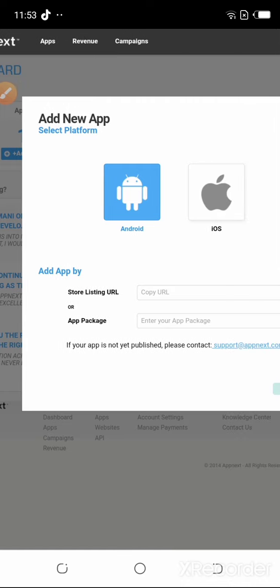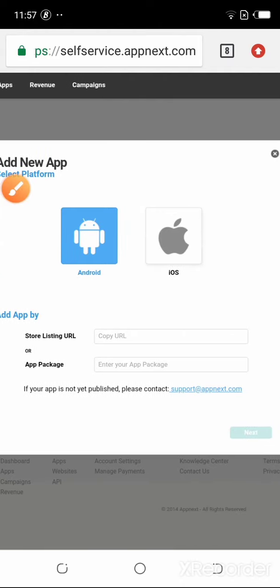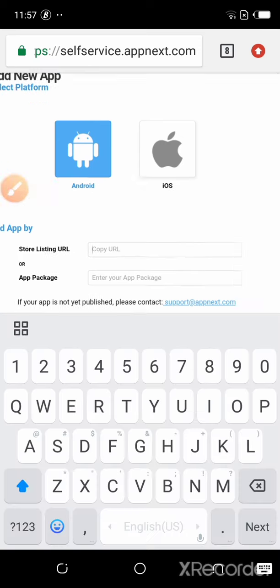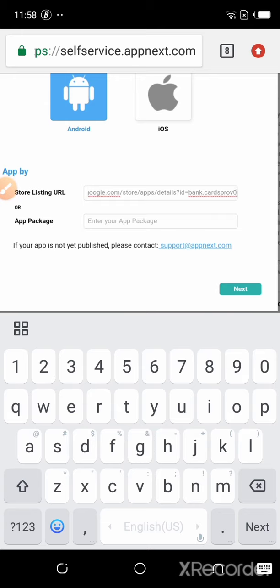So I'm going to go and get either my store listing URL or my app package code now, so I can put it here. Either any one of them. You must put either the store listing URL or the app package. So now I've gotten my store listing URL. I'm going to put it here. This is my store listing URL.